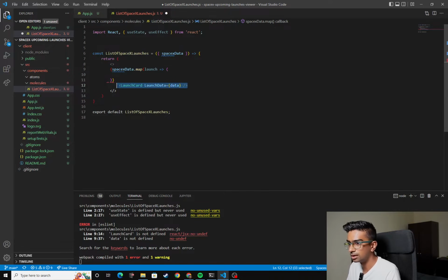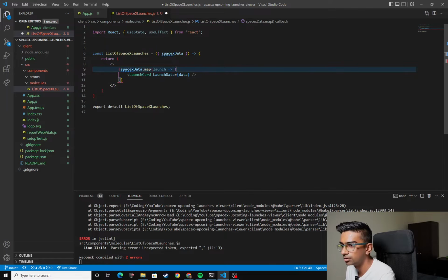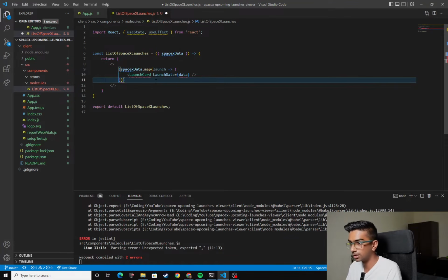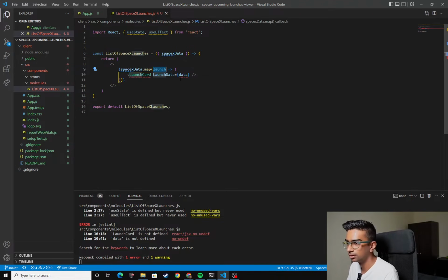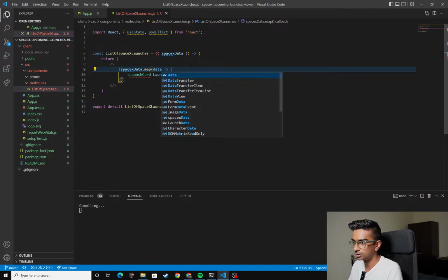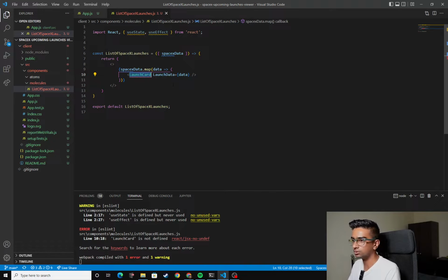Then we add launch card here, paste, and then what is going on here? We are missing something. We have a rounded bracket, we need another rounded bracket here, and we're all Gucci. Look at that. Okay, yes, we're going to have these red things, but if we change this to data, then that's fine. And now all we need to do is create a thing called launch card.